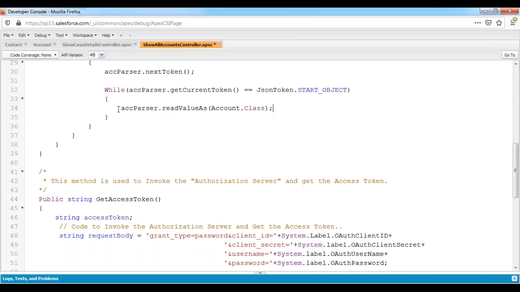So Account is the standard class now, but in this case the readValueAs method is taking this information in the form of a subject type. I need to convert it into my own Account type and then I'm storing it inside my Account type. Account.